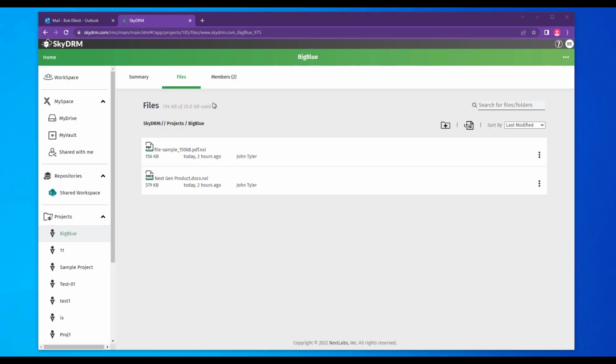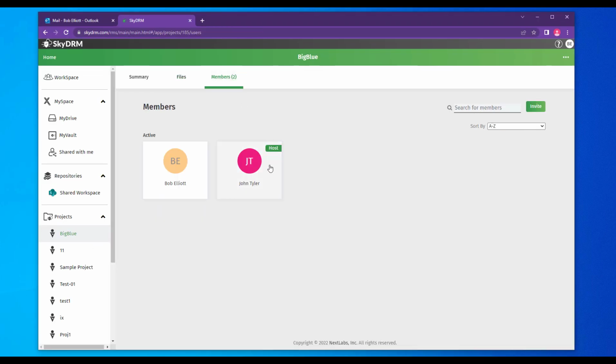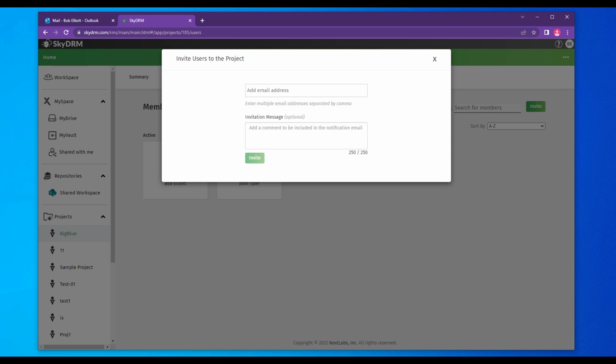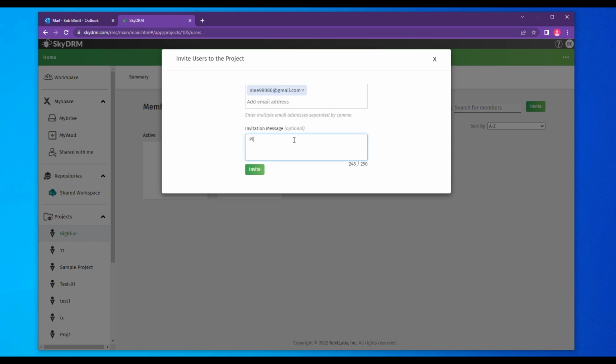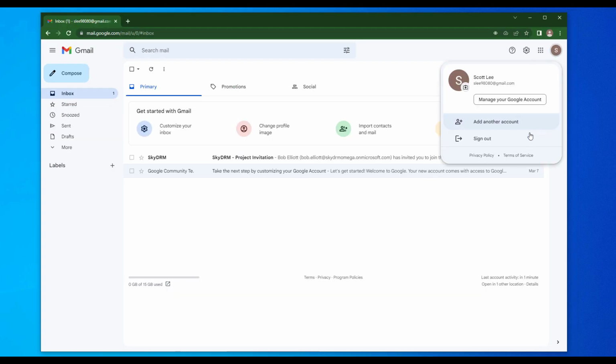Bob Elliott has subcontractors, and he wants to share the protected files with them. Since he has the invite permission on the Big Blue project, he can invite his subcontractors to the project. All he has to do is type in the emails of the subcontractors. Here he will type in Scott Lee. Let us check Scott Lee's email.